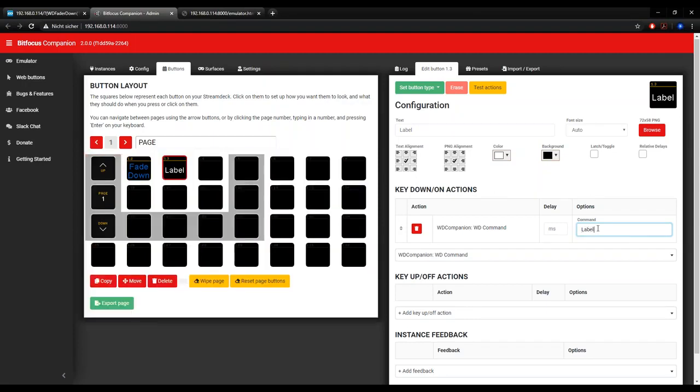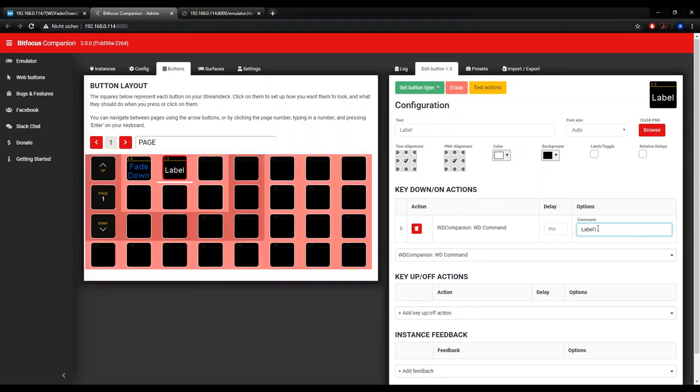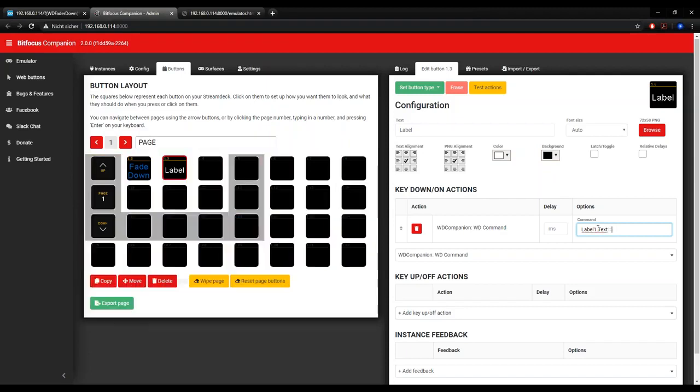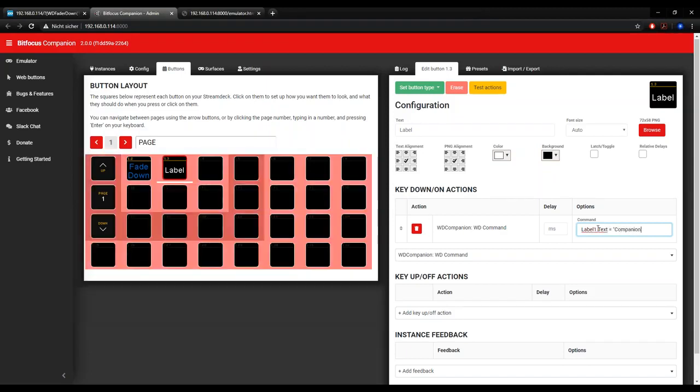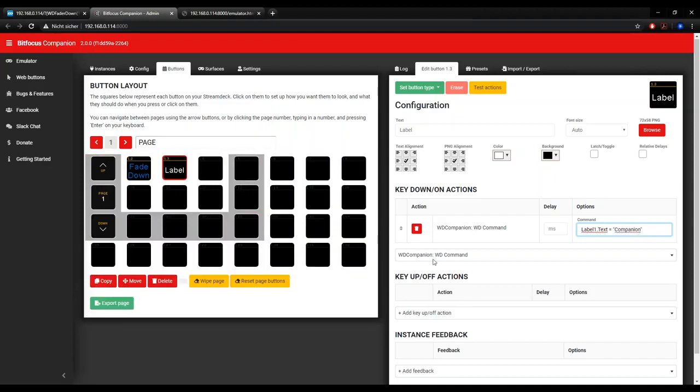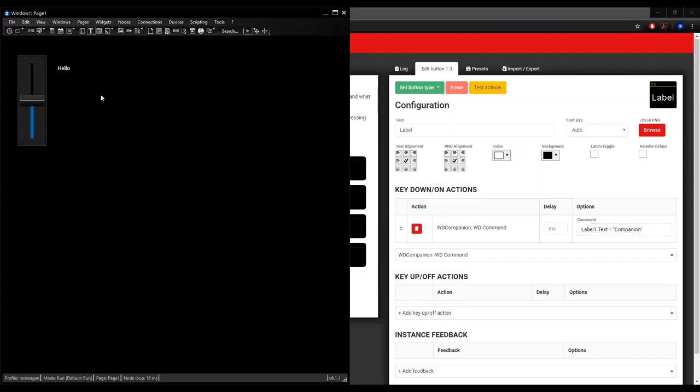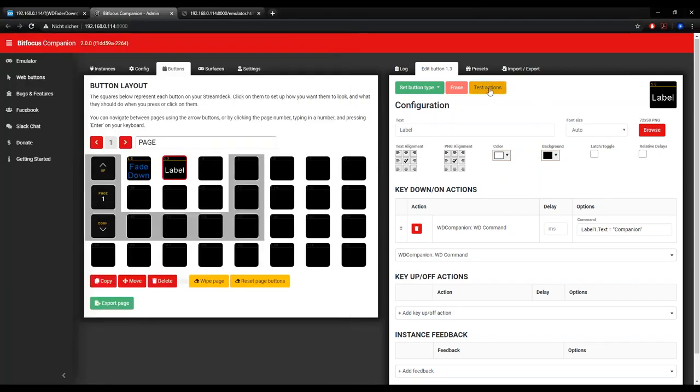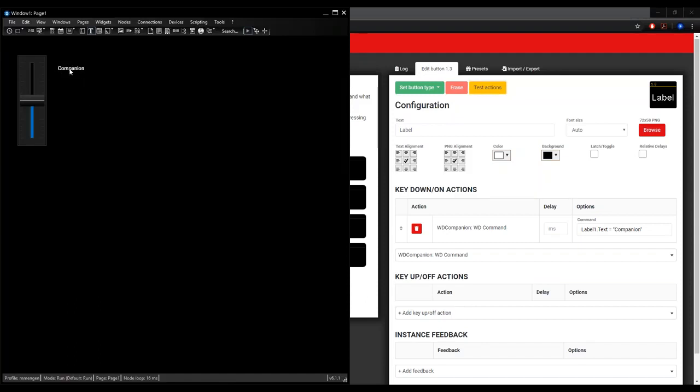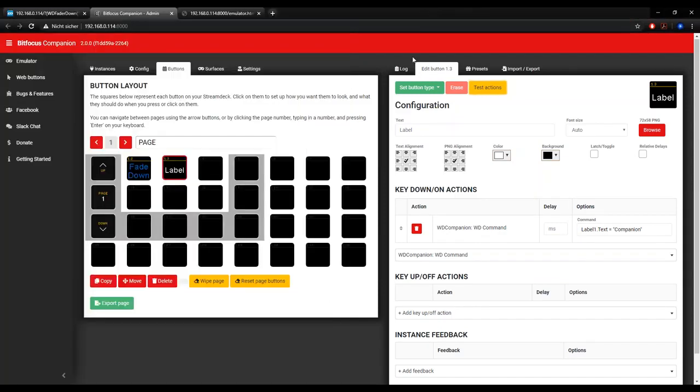So let's change our label again, and let's say we want to replace it with Companion. We take a look, it's still on hello. But as soon as I press the test button, you can see the label changed here. Okay.